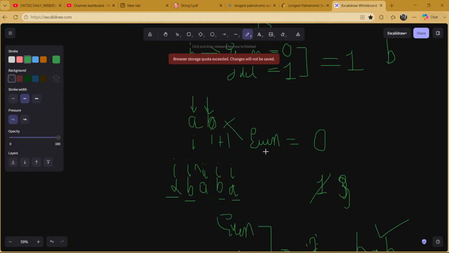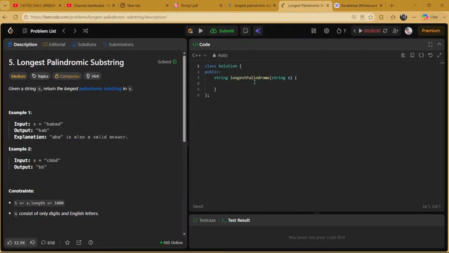Now I really don't know how to code it. I only know the intuition. So let's try to code it, how we can perform those operations, right? What I know is that there is int n, which is equal to s dot length.